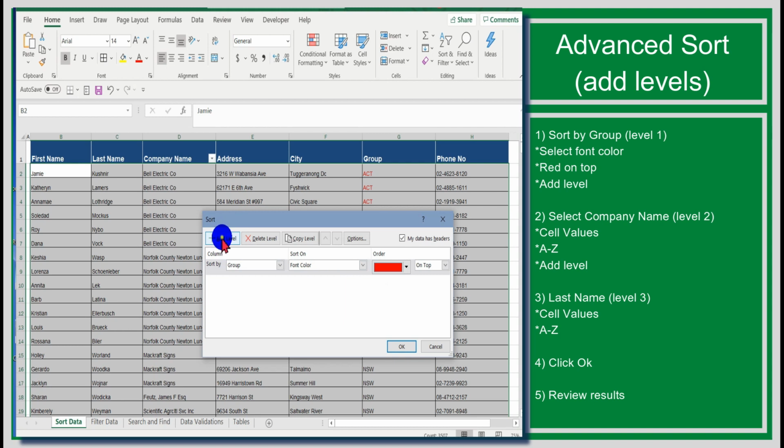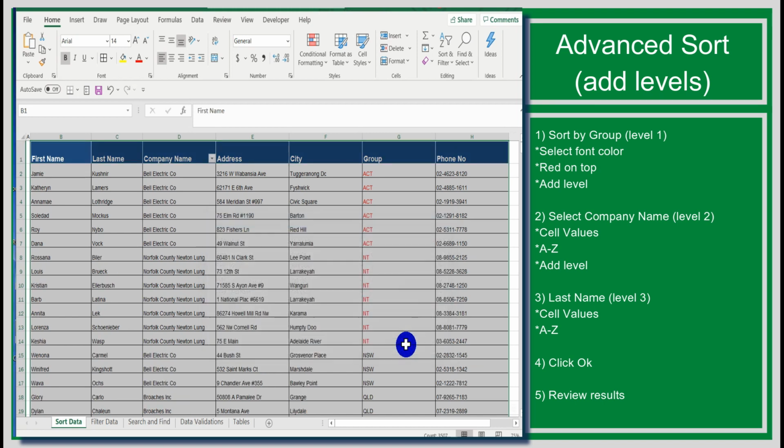So next we want to go ahead and add a level, and this is going to be the company name. Let's say company name, and it's going to be by cell value, and that's going to be by A through Z. So once our data is grouped by company, we want to go ahead and sort by last name. So then let's say last name, cell value, and then A through Z. So now let's go ahead and say okay.